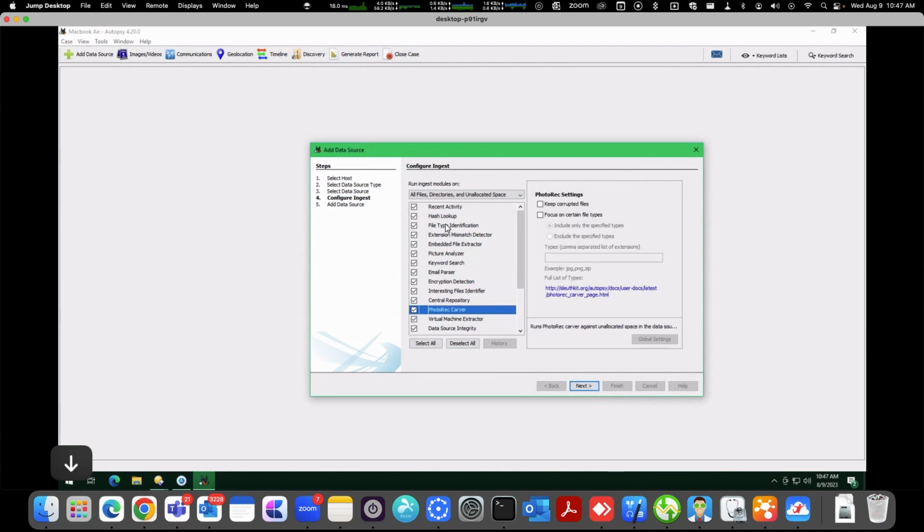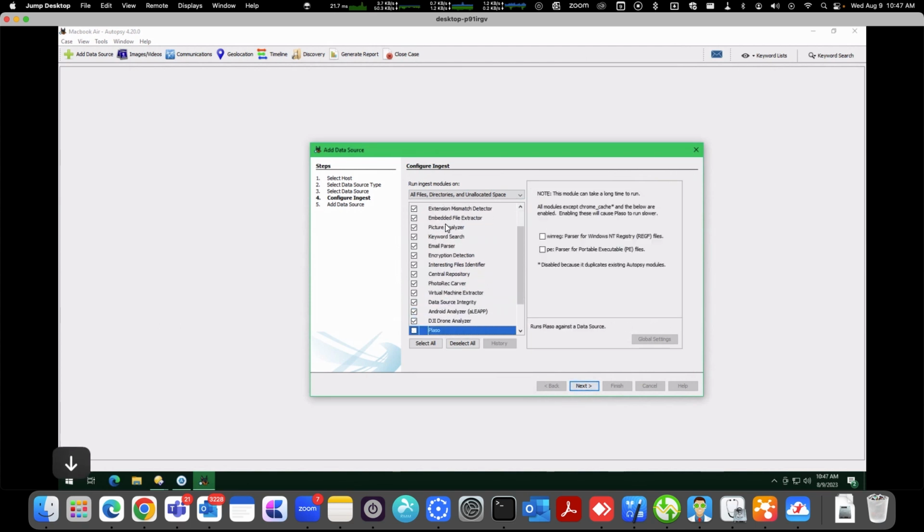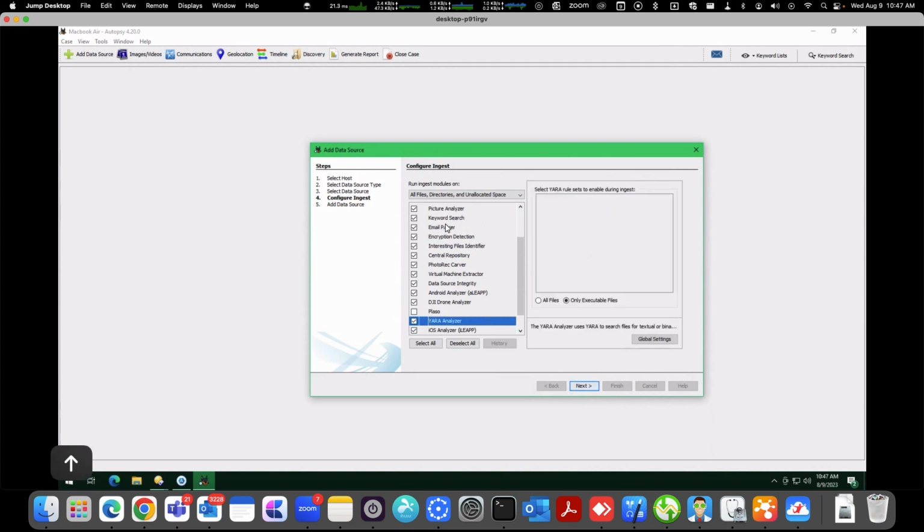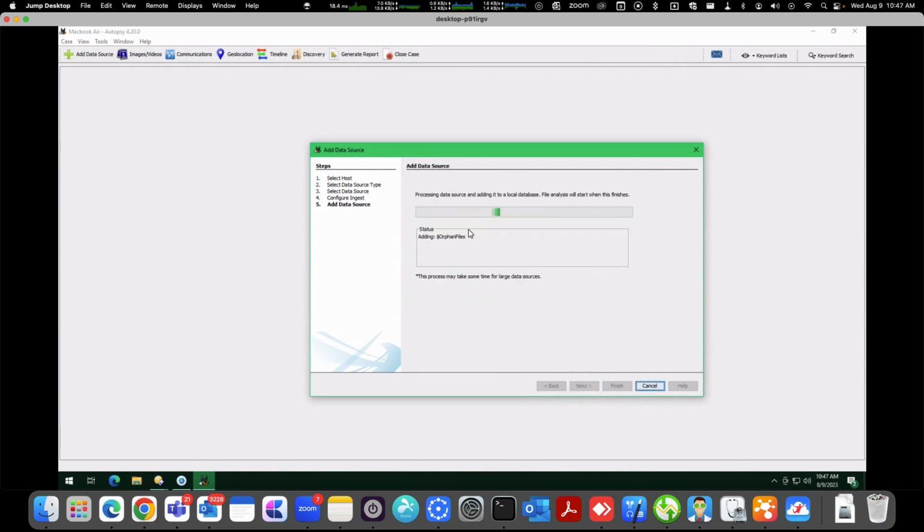You can even have it recover corrupt files on the ingest process. And you can give it YARA rules here. We're not really going to give it any YARA rules, but if you were looking for something specific, it's not hard to write a YARA rule to find exactly what you're looking for and just let it run that. So let's hit next.